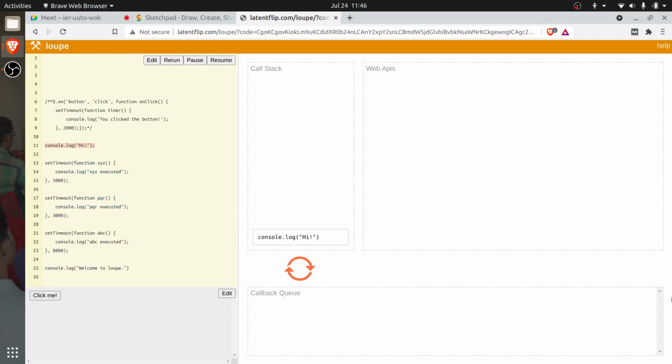See again, hi. Then first timeout executed, second timeout over there, third timeout over there. Then can you see functions are pushed to the callback queue? Here the stack is executing the function XYZ, executing the function ABC, like this.